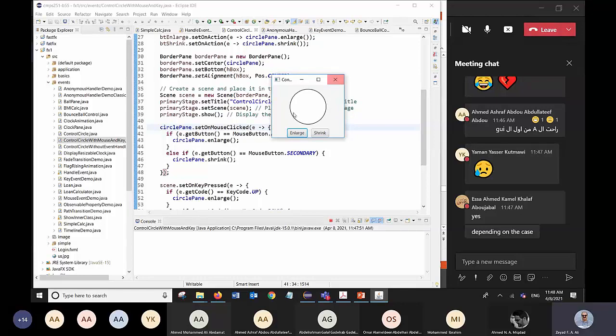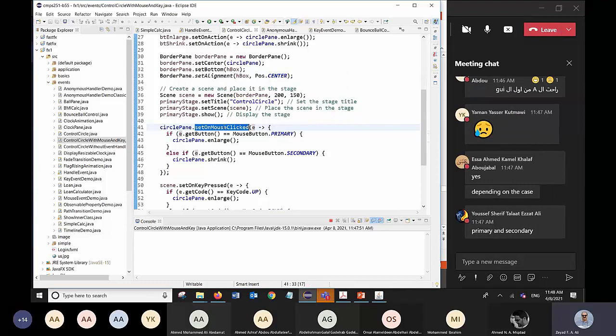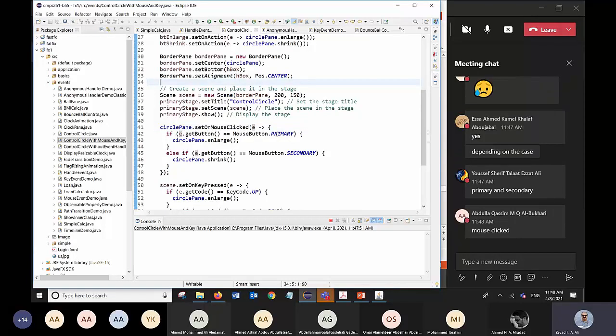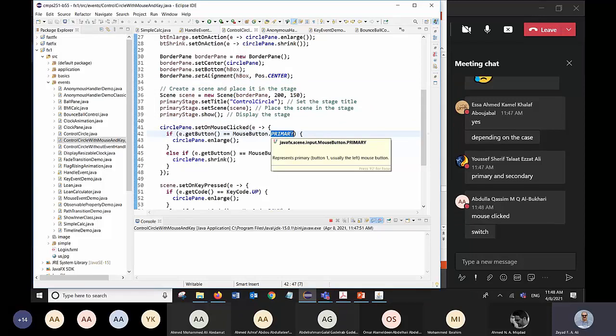So what event are you listening to? You are listening to setOnMouseClicked, E. How do you ask the mouse whether it is left or right? You know, if you are left-handed or right-handed, you set the primary and secondary. Is it primary? You cannot ask it that way. You can ask it primary, secondary.